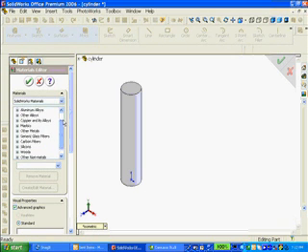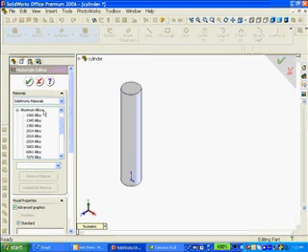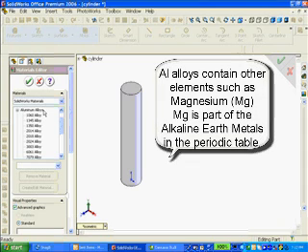There are many materials to choose from in the list. I will select Aluminum Alloys. On the periodic table, you see aluminum as part of the boron family. Aluminum is a metal, but unlike the periodic table in its pure form, aluminum alloys contain additional elements and compounds. For example, magnesium, which is an alkaline earth metal family element, is added to aluminum.